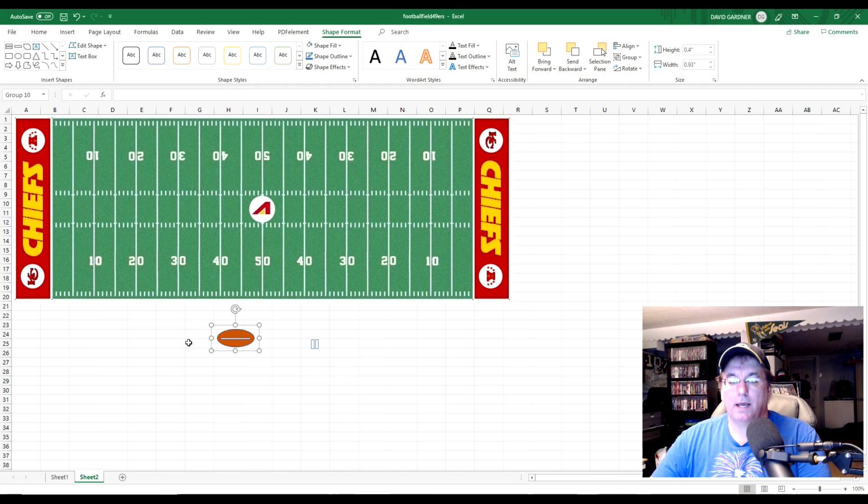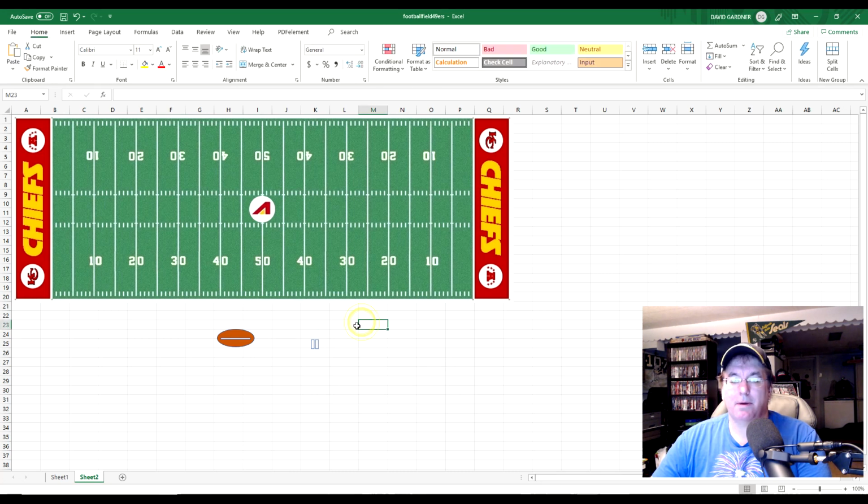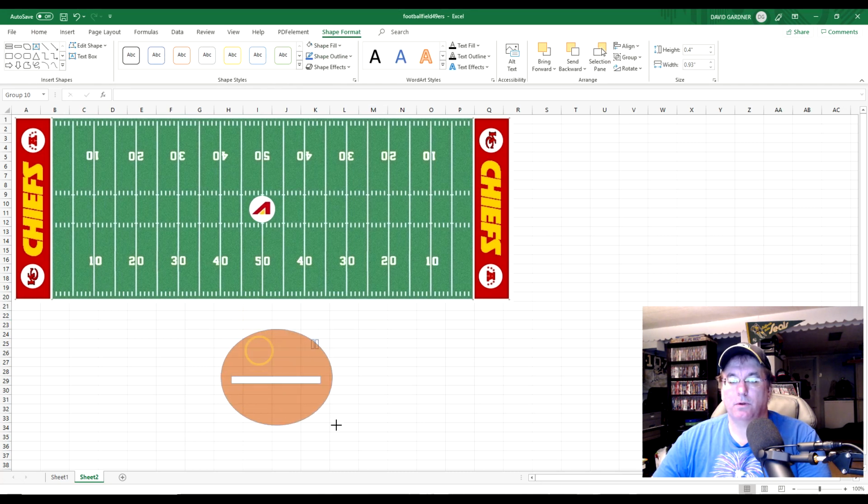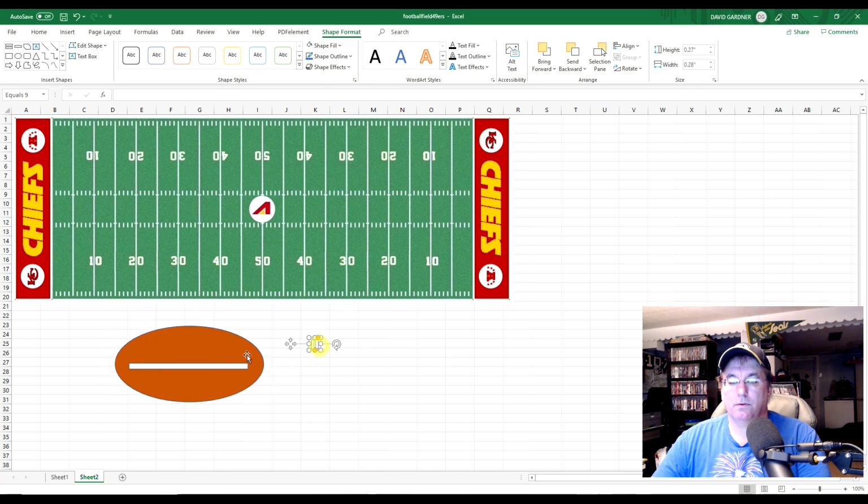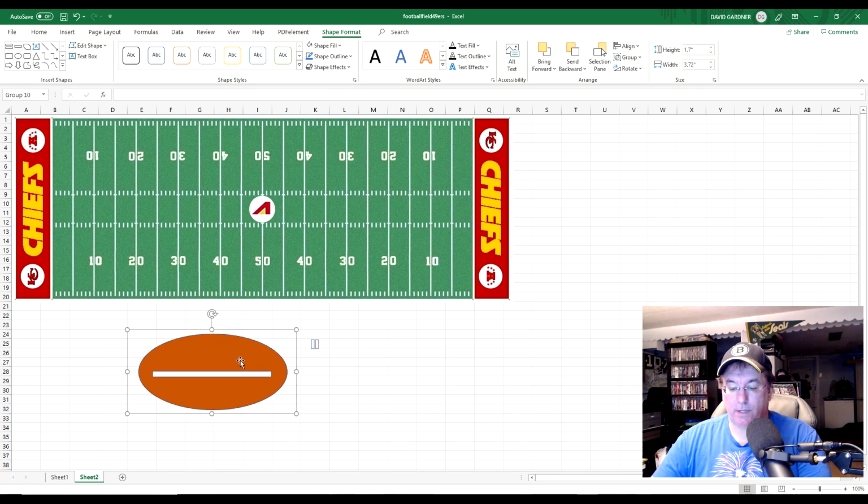Okay. So again, select them both. That can be tricky. Okay. Maybe you should blow it up. Maybe that's what I should do. Maybe I should blow this up. Okay. So now see I move it. Now they move together. Okay.